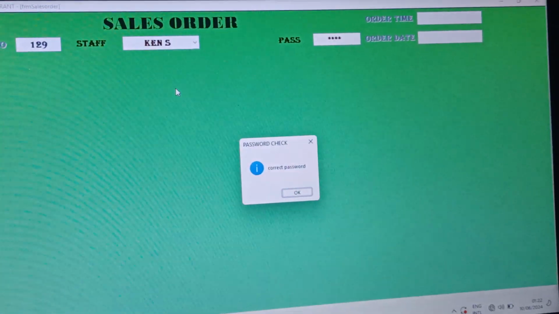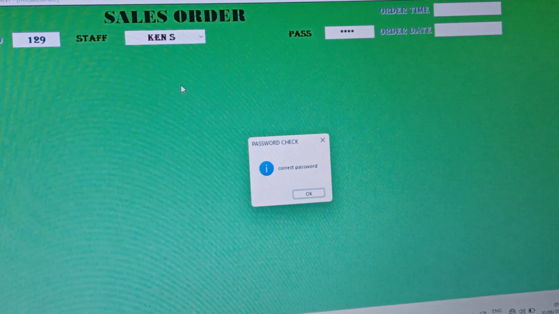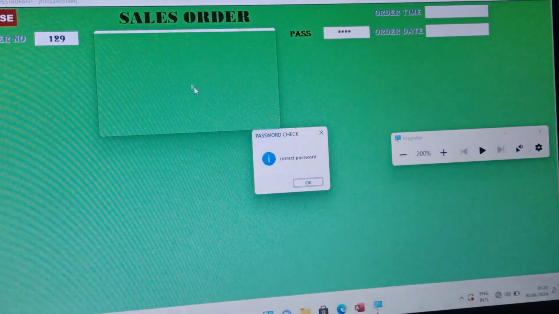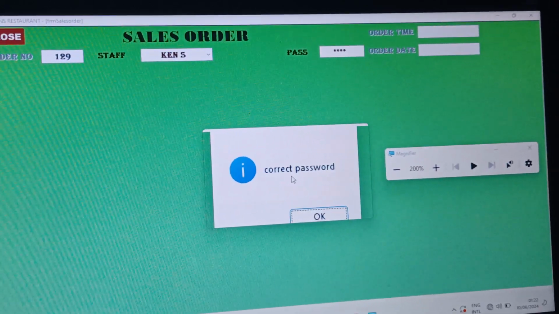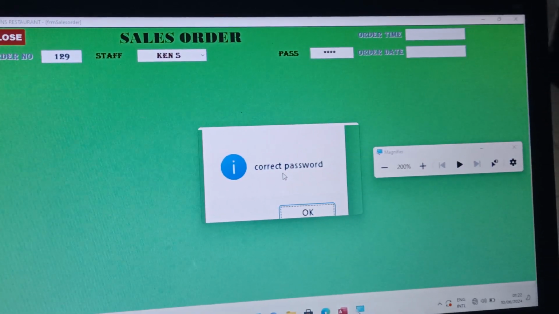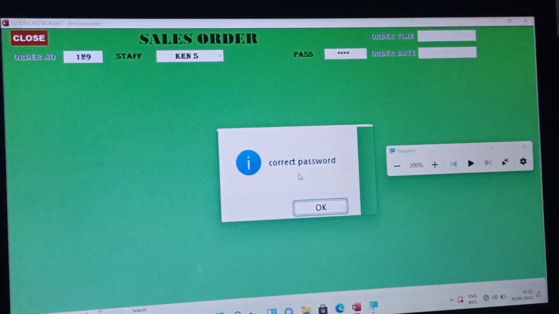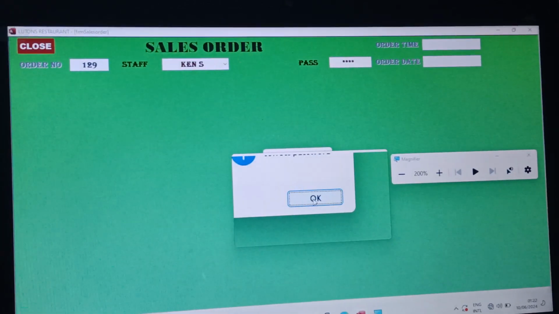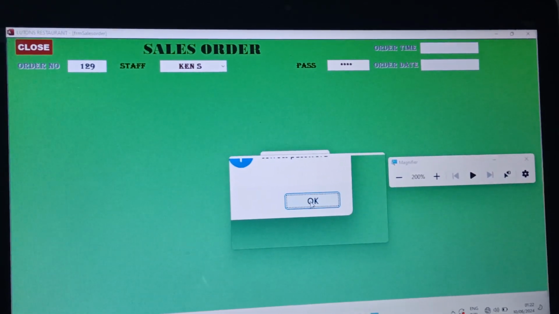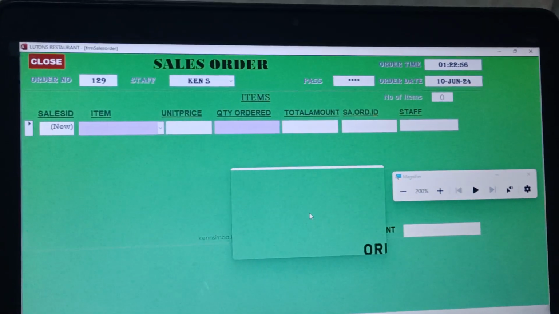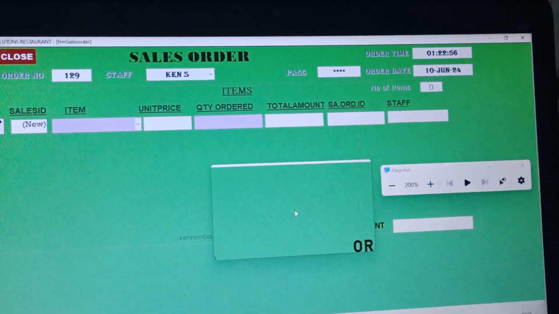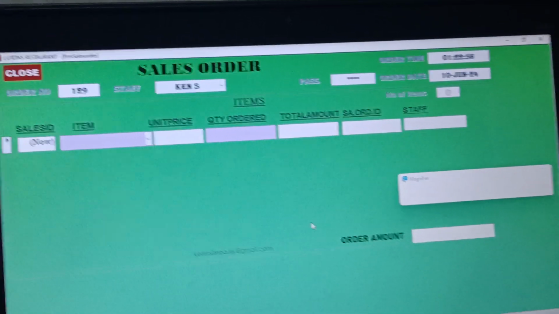and I click OK. What is it saying? Let me put up the lens. What is it saying? Correct password. Had I put a wrong password, I would not be permitted to proceed with this transaction. So now I did put the correct password, and now I'm able to put up the items that I sold. I'll put down the lens.